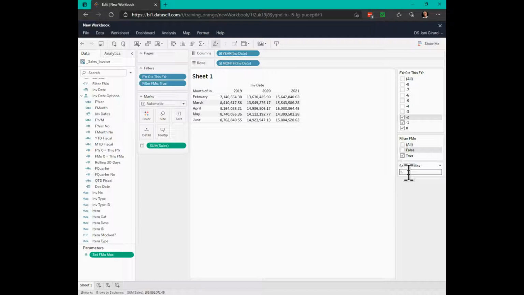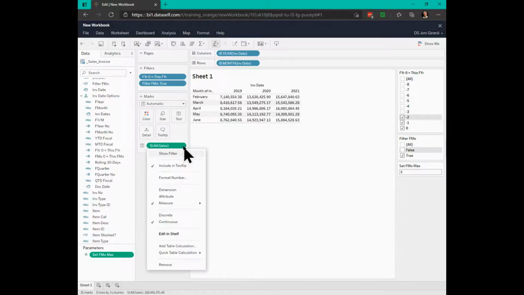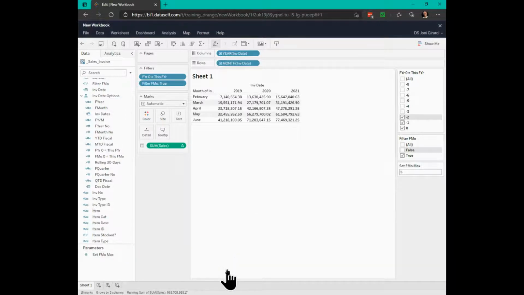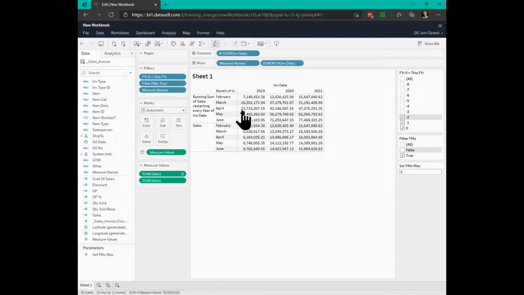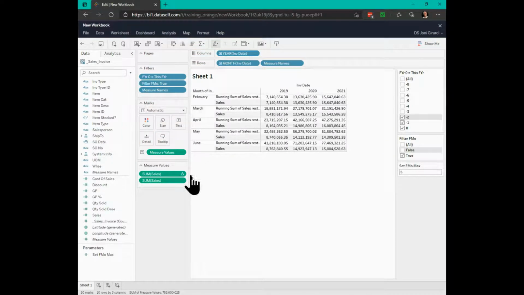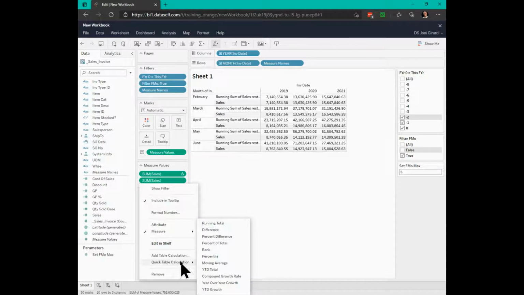So let's add now the sales, the year-to-date sales, or change sales from year-to-date sales using quick table calculations. That's it. Let's add sales again to the report. Let's put the measure after the month. And let's make this sales the percent difference from year over year.